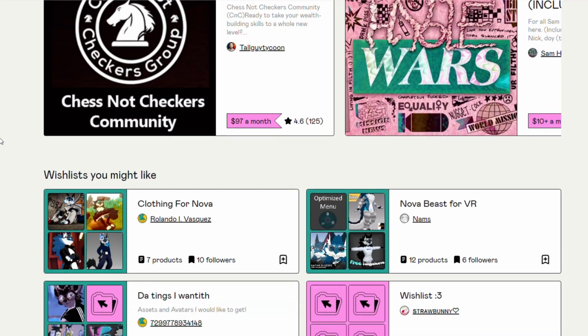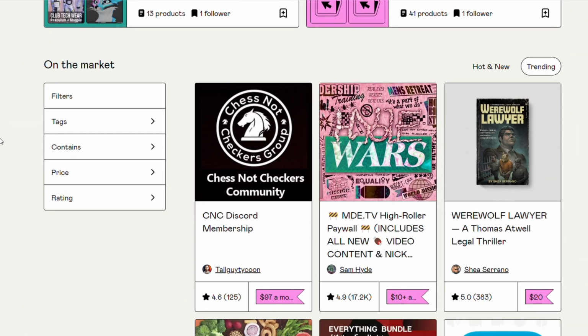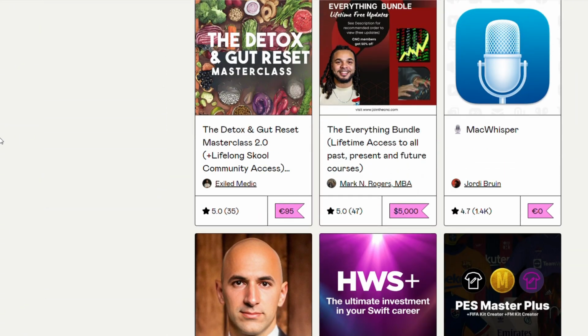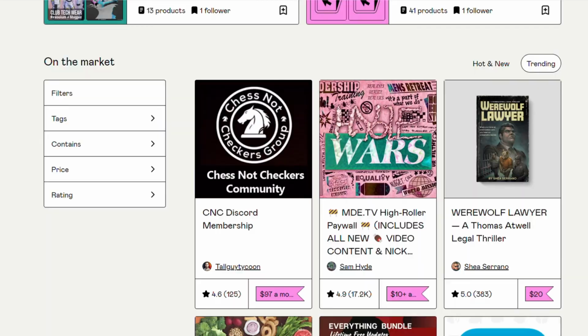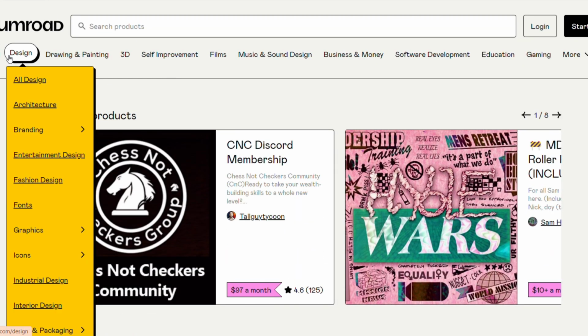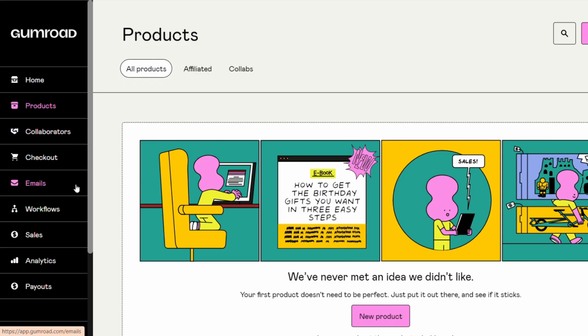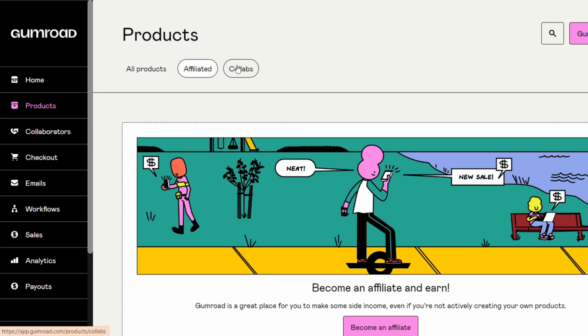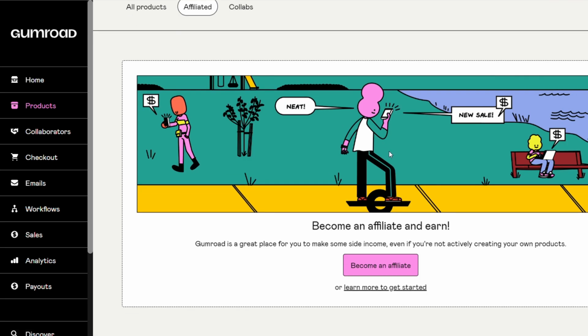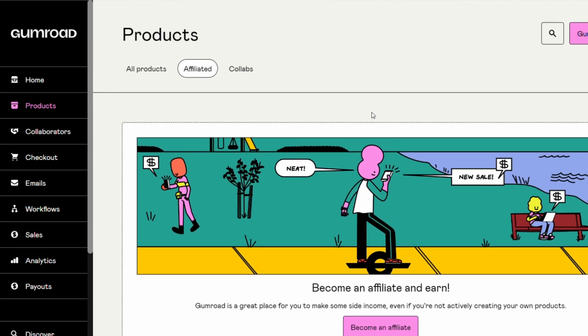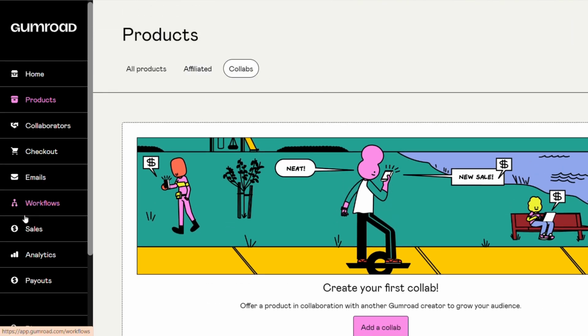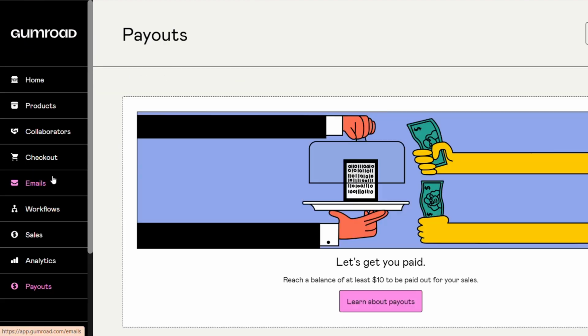Now for Gumroad. Gumroad is built for selling digital products like ebooks, courses, or art. It's a one-stop shop for creators who need a simple way to sell their work online. You can offer one-time purchases, subscriptions, and even pay what you want options. Gumroad handles all the payment processing so you can focus on creating.